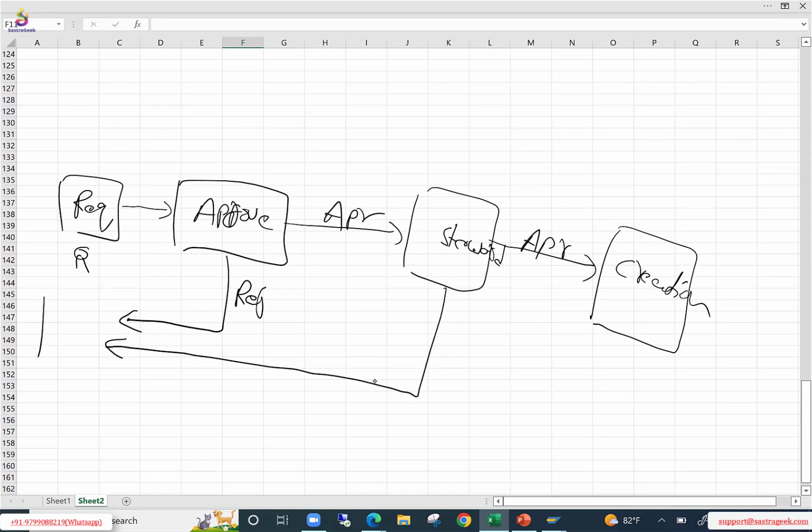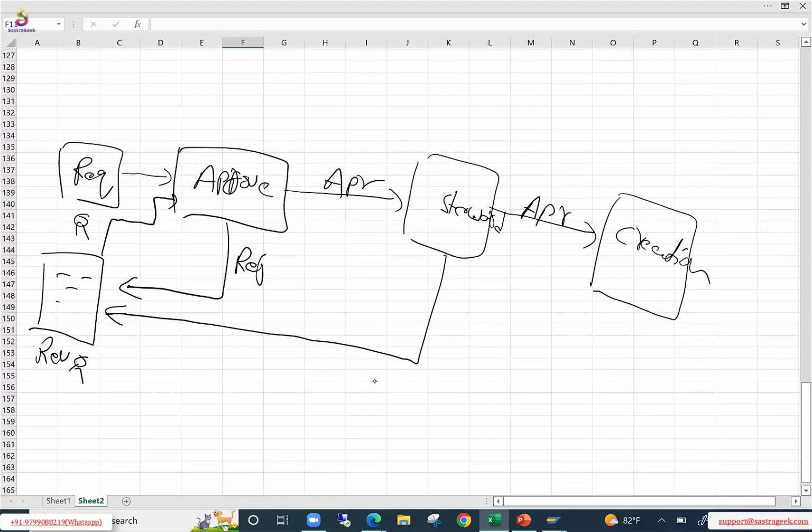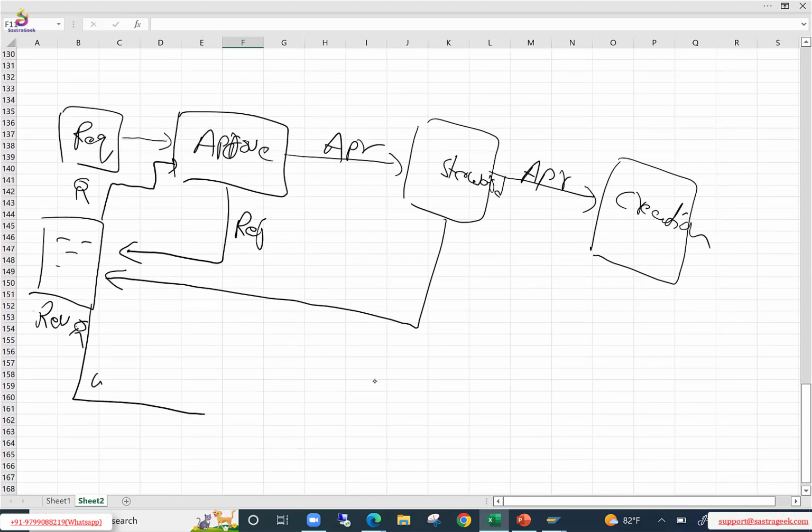Once someone rejects it, there will be another department, a revision team or some department, who will review this particular rejection and validate the reason for the rejection. After that they can correct the data and resubmit the request, or else they can withdraw the request as well. So this is a typical workflow that we follow in MDG.